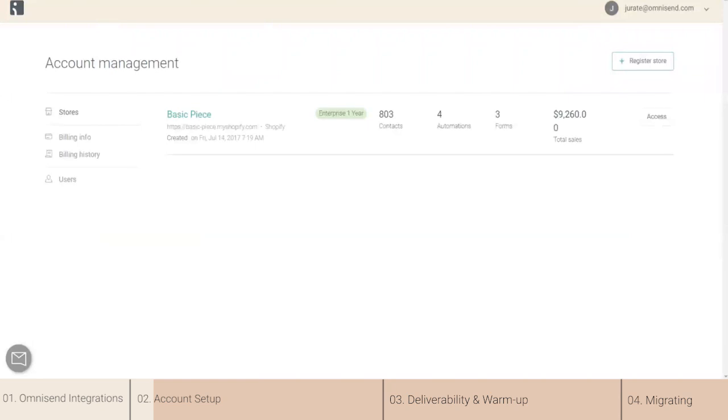So in account management, you will be directed to a different page where you can actually see the different stores that you connected to Omnisend. So you can actually register more stores here, and those will be connected right to your account. So you will see a list of different stores connected here.